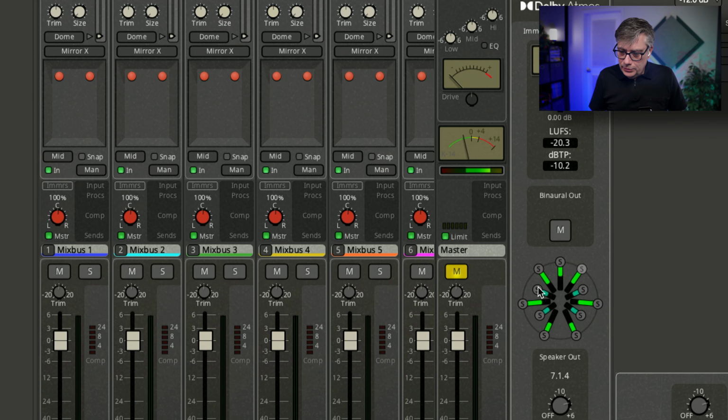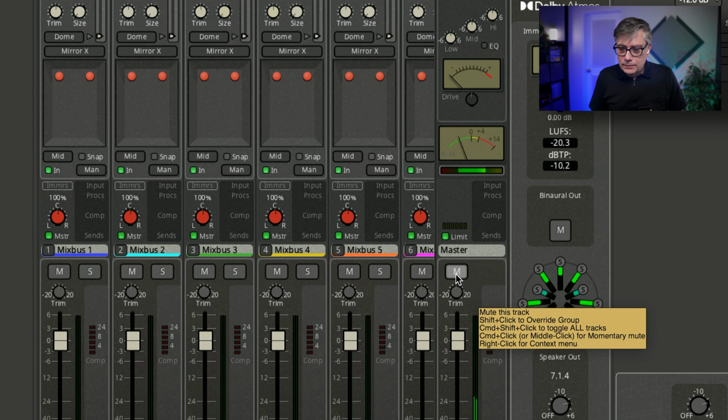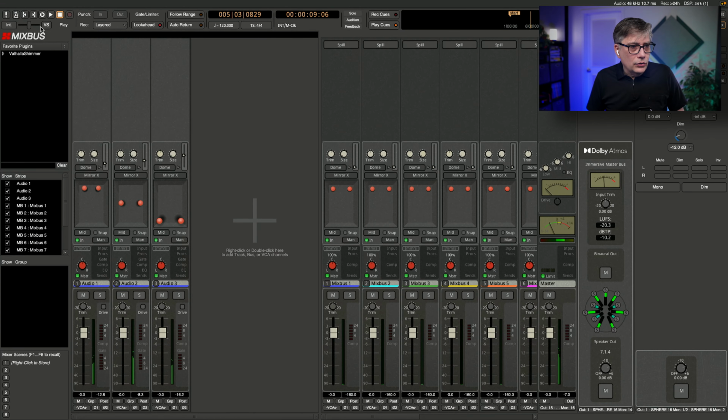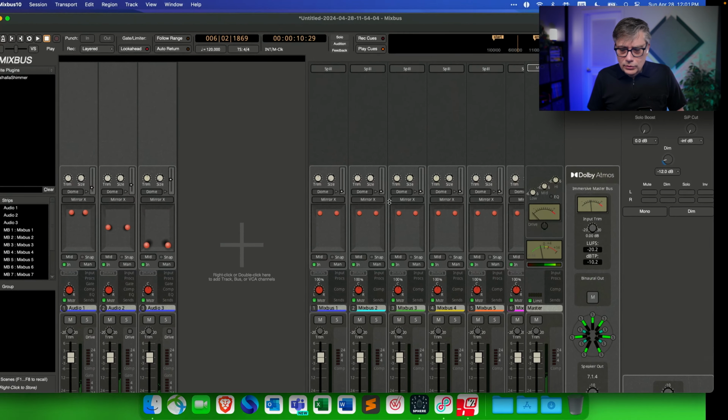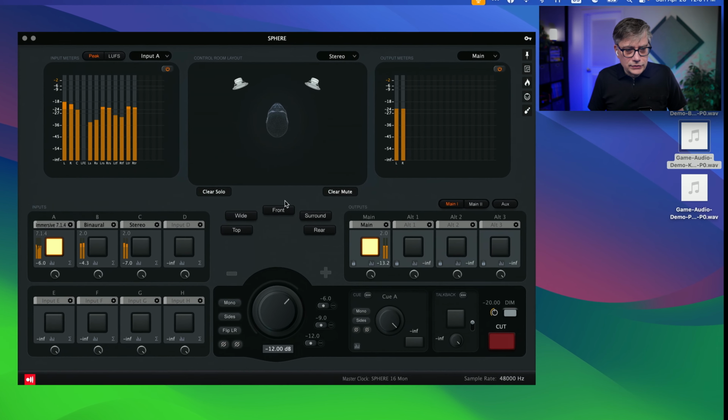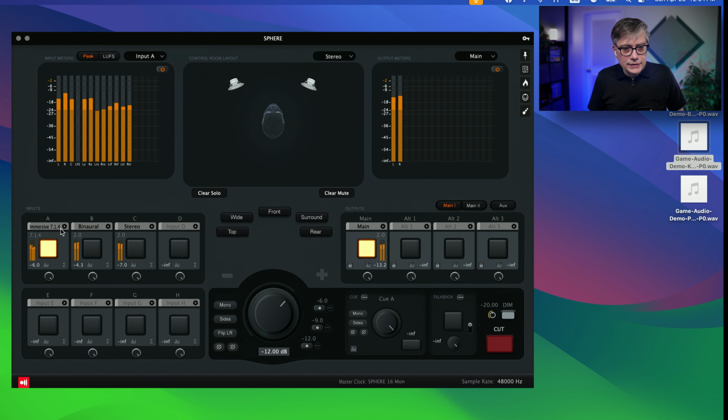We will see that in a second. But if I unmute it now, essentially it's still the same audio, and that is because I now have them separated in three different outputs. Now the easiest way to check that out is simply to go into Ground Control Sphere. And in Ground Control Sphere we now see that the immersive 7.1.4 is enabled.